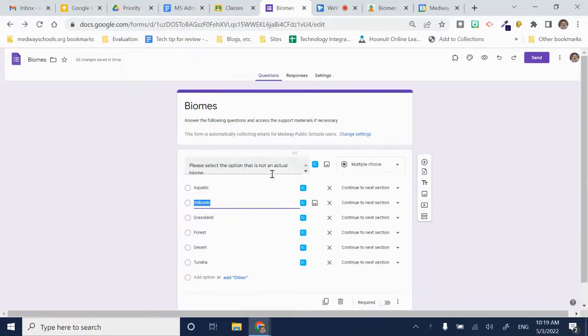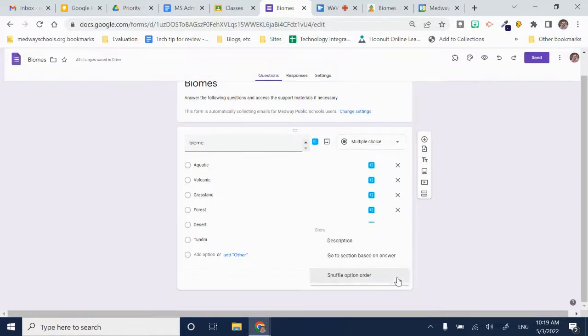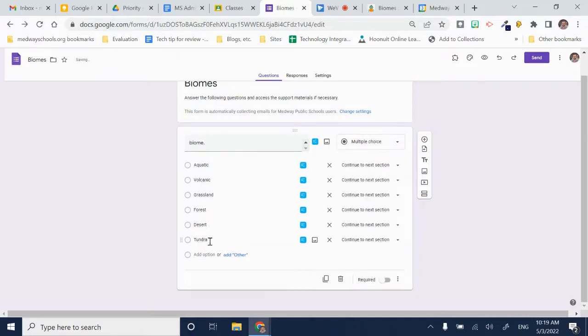Please select the option that is not an actual biome. Right? Select an option that's not an actual biome. Now here the magic happens with this section down here in the bottom right. Go to section based on answer. So depending on the answer they choose, you're going to have the student go to a different section. We need to build those sections.